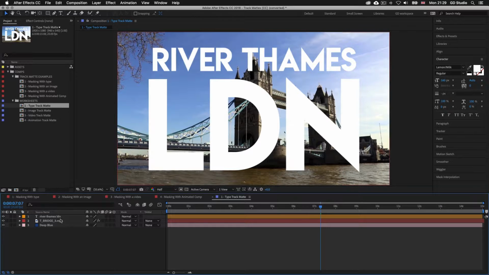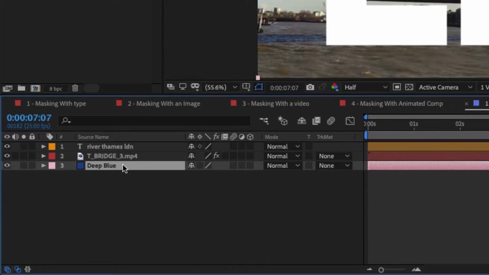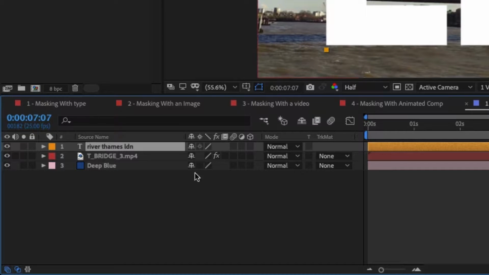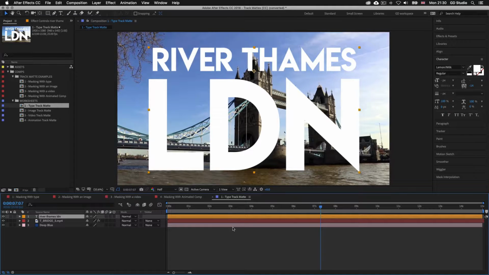So in the timeline panel, we can see three layers. From the bottom, we have a blue solid layer. On top of this, a video layer. And on top of this, a type layer. So by now, this is an easy comp you should be able to put together yourself. What we want to do here is mask the video so we can only see it inside the type. So we can see the blue solid layer behind.